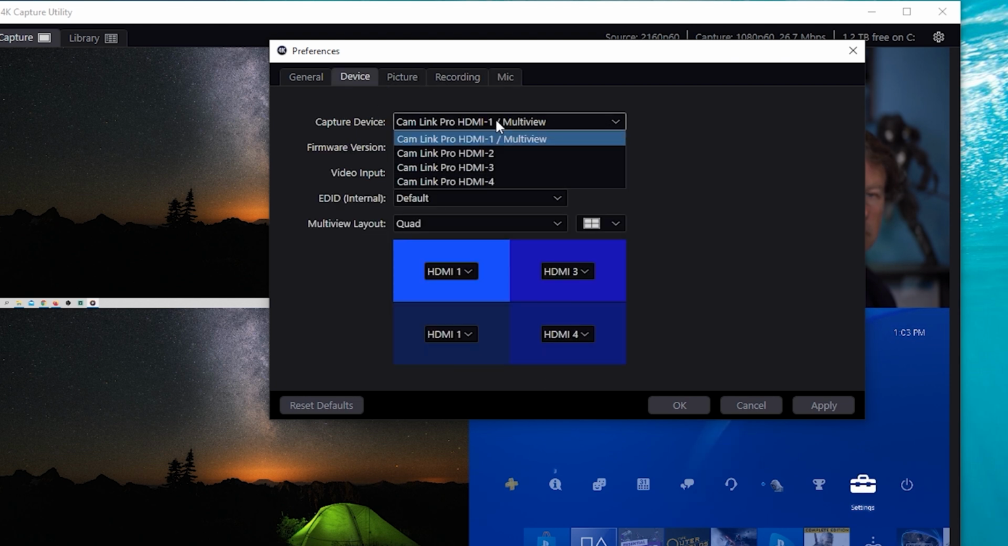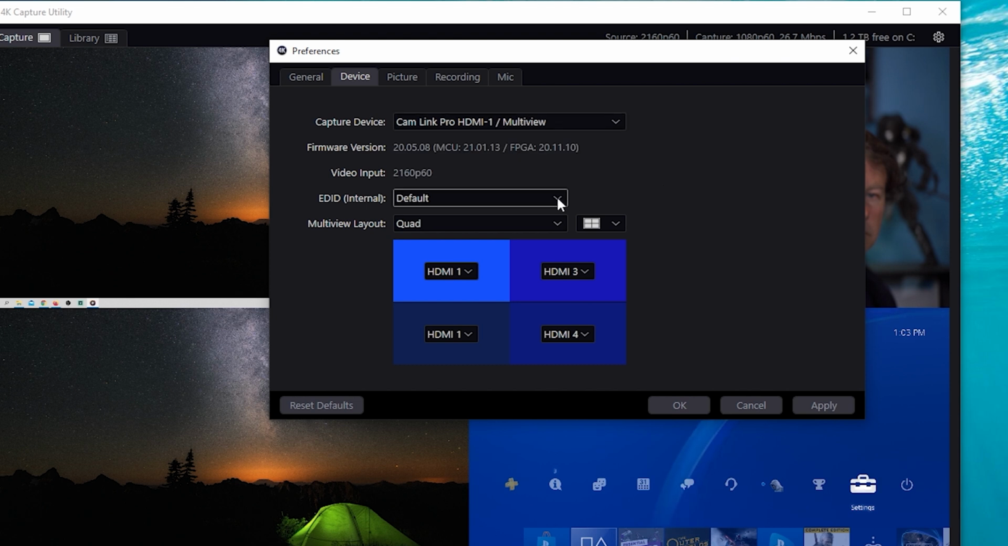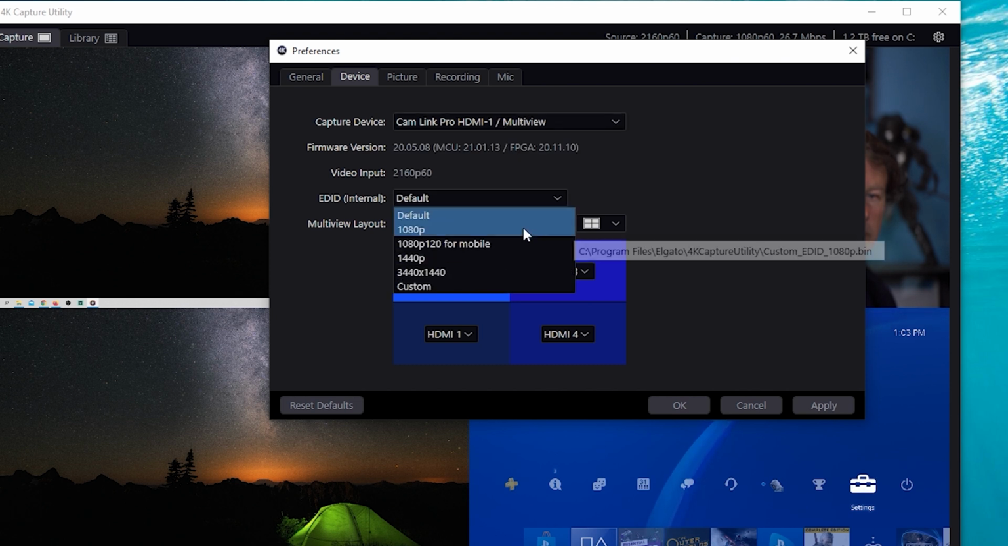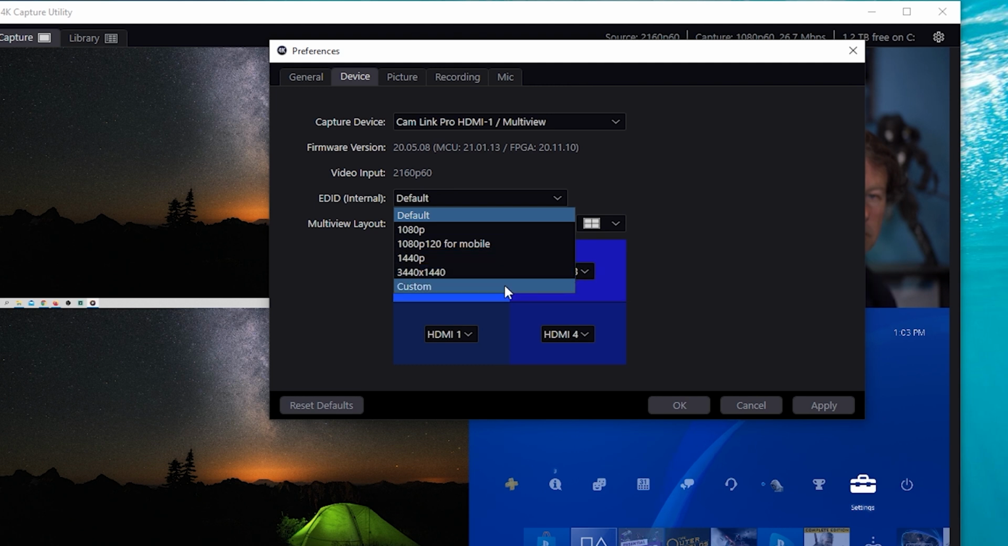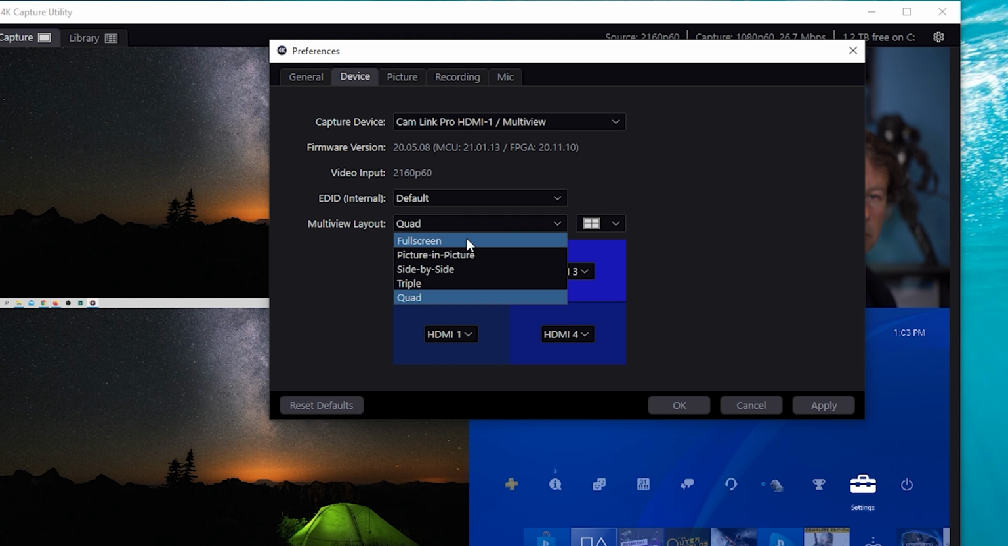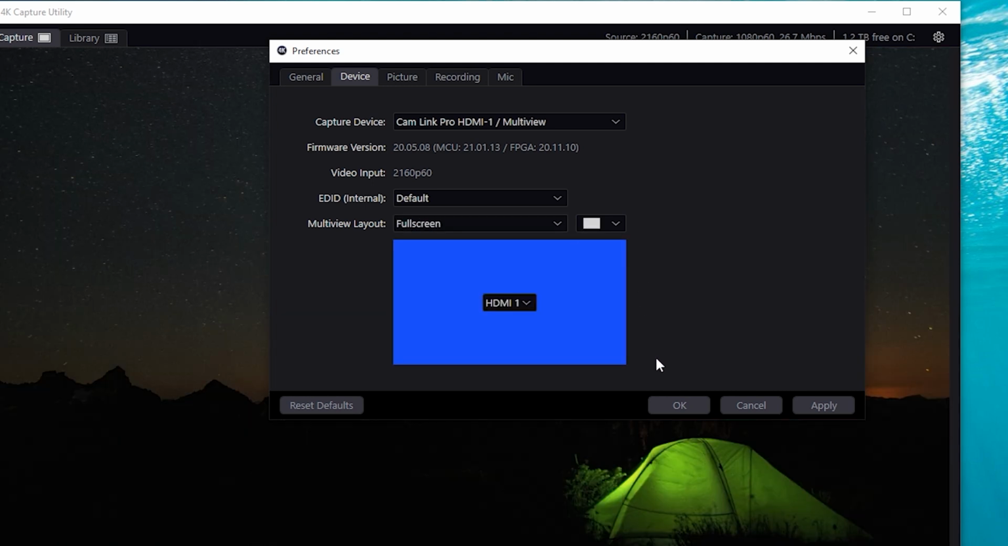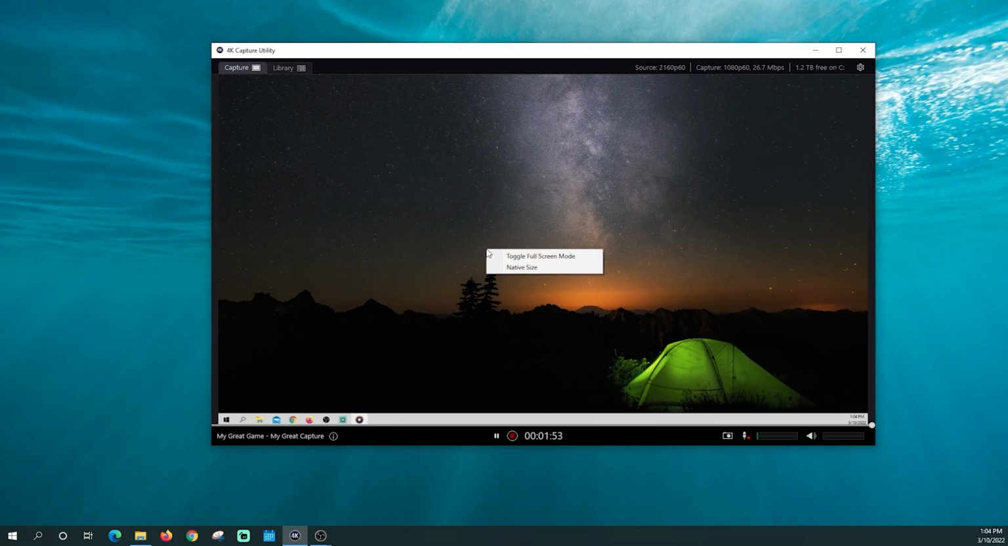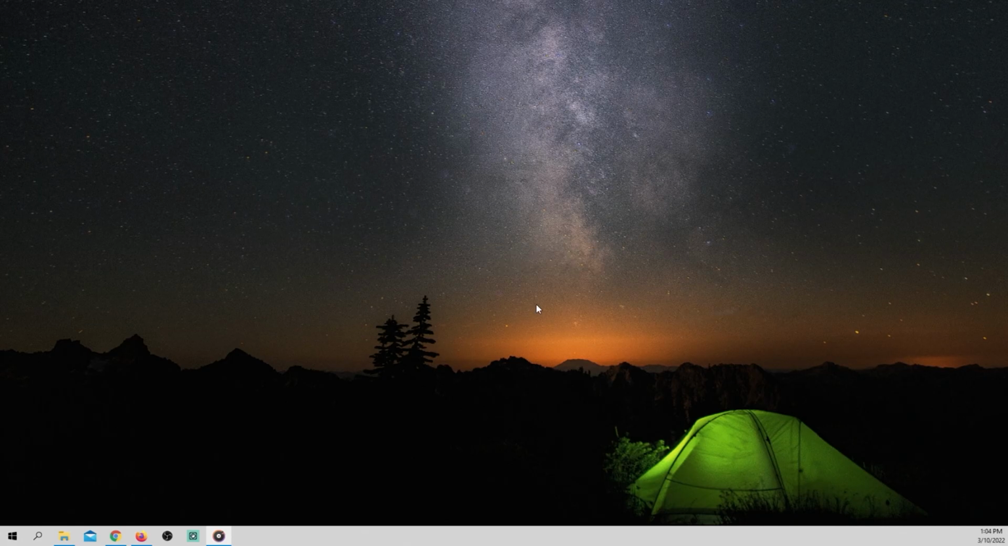Now, I should also mention that this 4K capture utility is completely integrated into the Elgato Stream Deck. So if you're already using it, you can set up this multi-view in a bunch of different ways so that you can just click a button and select exactly how you want it laid out. It's really, really cool. Now, once I close this out, if I right click on the main screen, I can toggle it to full screen, and this is great if you're playing a game.